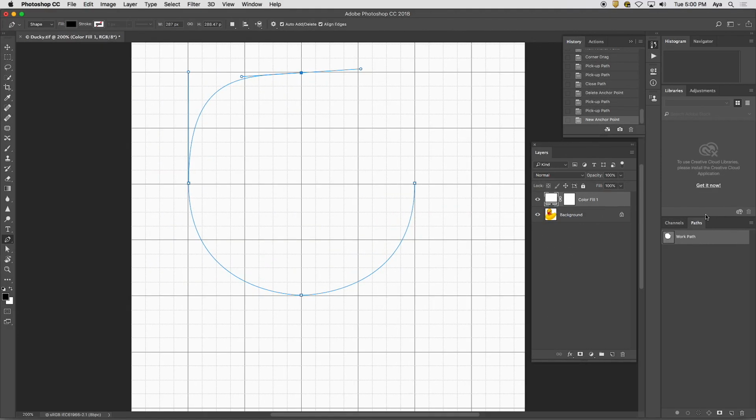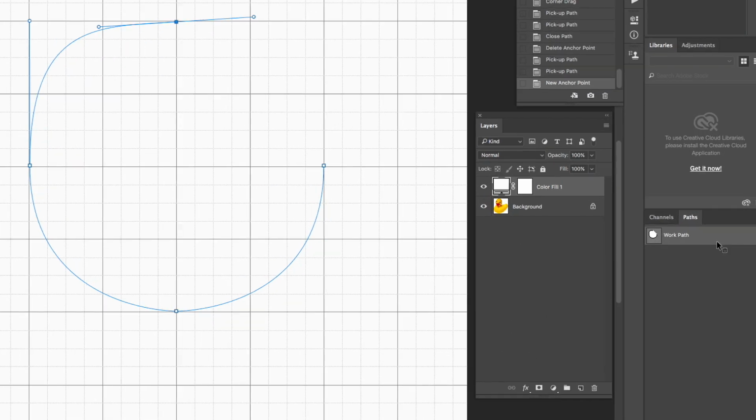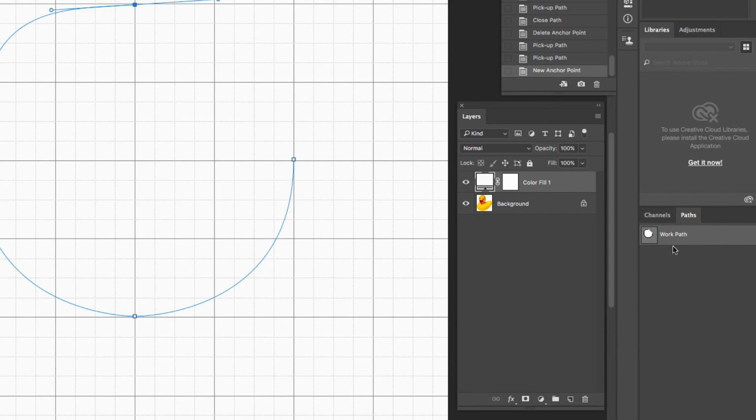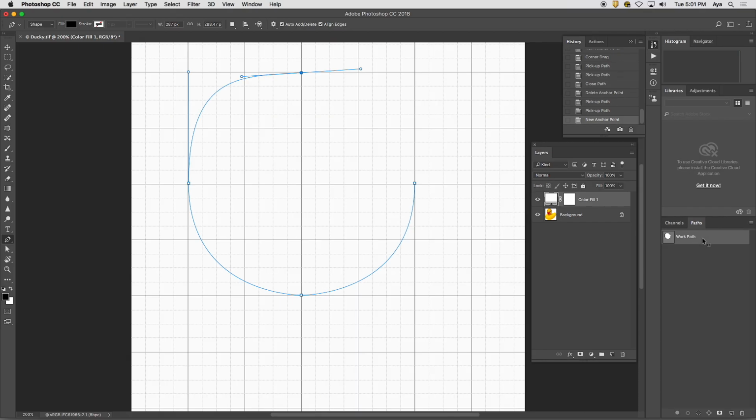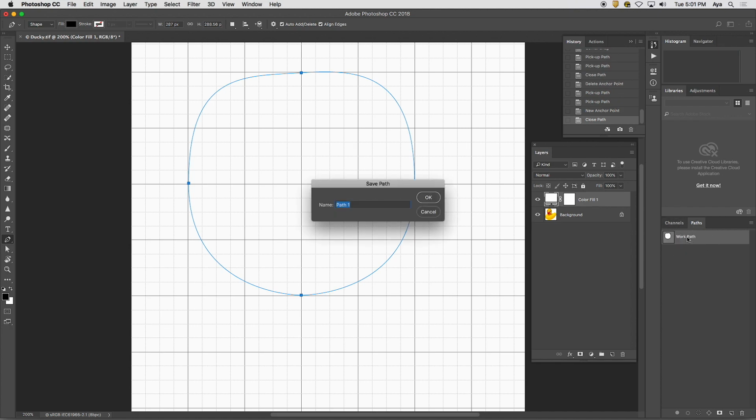All right, and then that path is saved in the path palette. And if you'd like to save that, you can double click onto the path palette, and then you can change the name to path 1 demo, and then say OK, and that is saved in here.